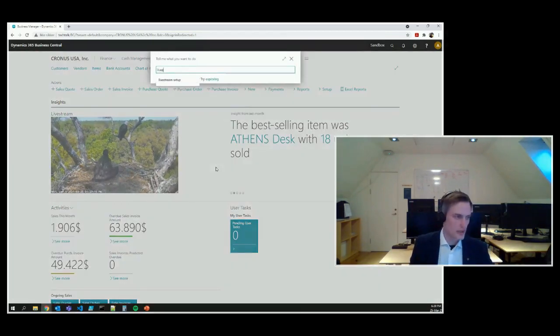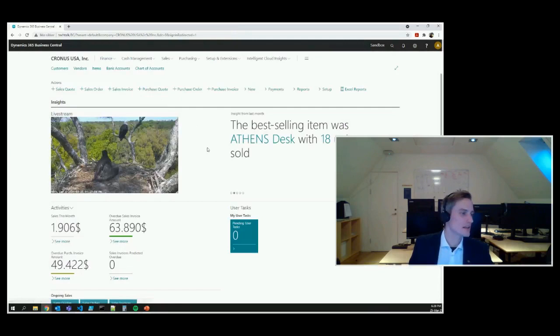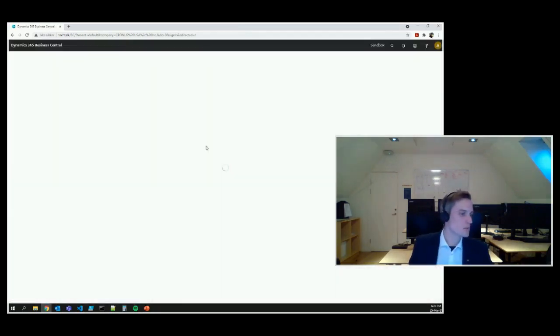So I'll just go to my setup here, which I find here, and you'll see I have the live stream URL, and I'm forced to follow this particular pattern. If I wanted to change this, I could definitely do so. I just copy it over, and then I say that I don't want it to autoplay, I want to show the controls, I want to keep it muted for the sake of this live stream, but I also don't want to allow full screen. Then I say okay to that, and then I'll update my role center here.